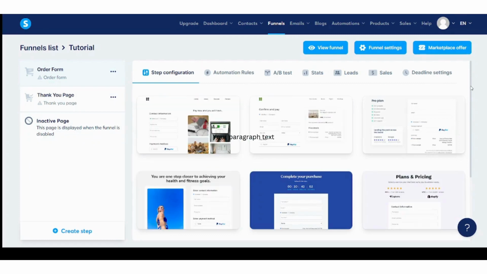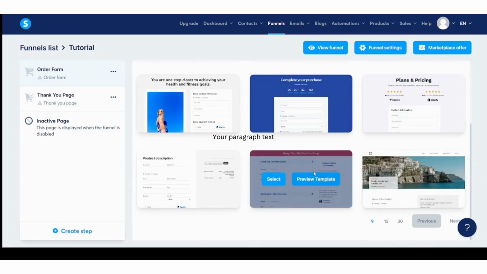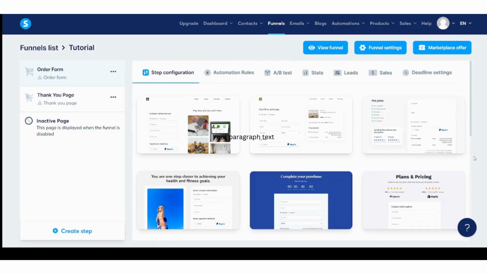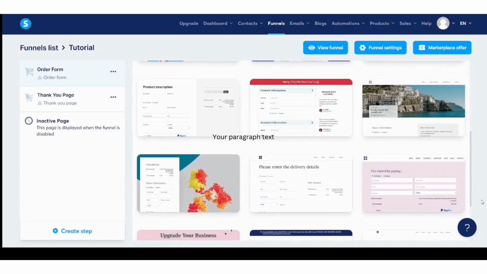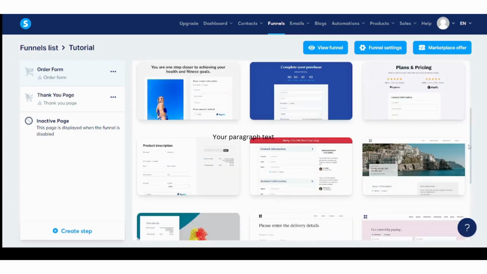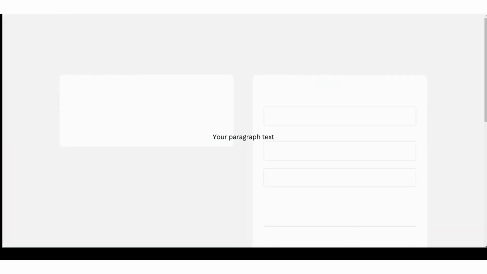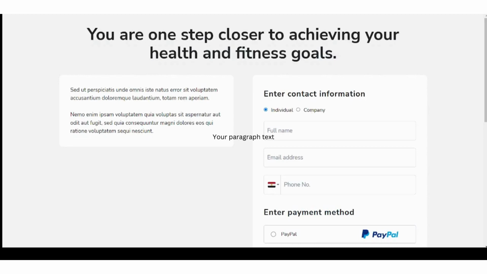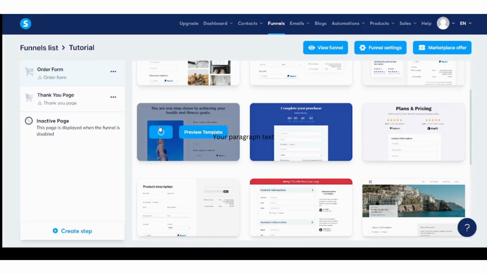Here you can choose any template you want. You have two pages, the order form and the thank you page, and you can insert an inactive page, which we will not insert in this tutorial. So let's just navigate to choose an order form. Okay, let's choose this one. You can preview it, and if you liked it, you can just select and let's go.